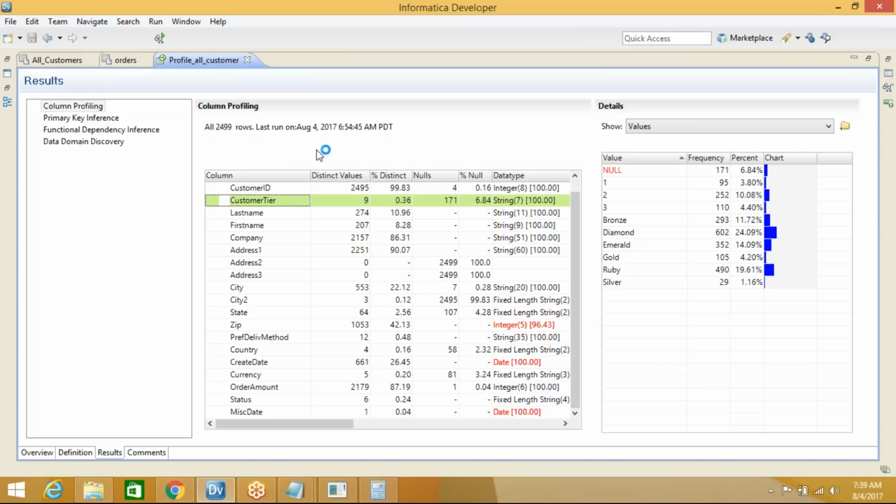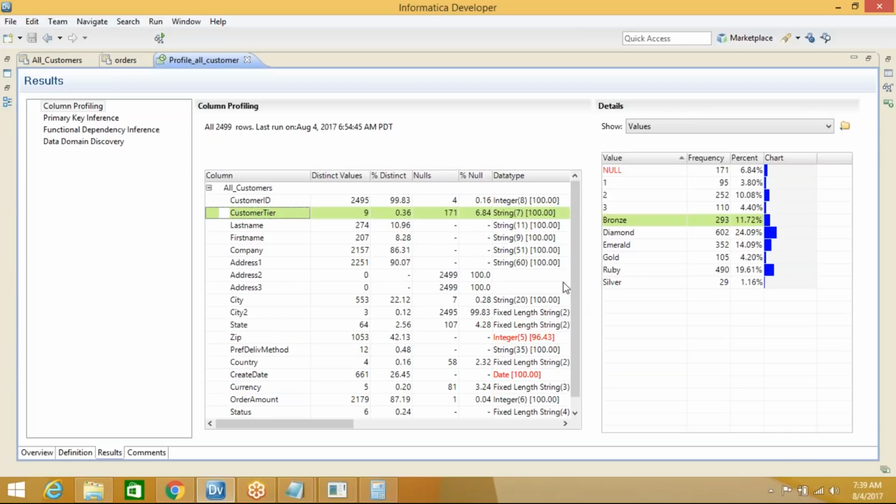Okay, let me create some simple rules. Don't bother about how I am creating these rules, because once the mapping creation is started, I will tell you how I am creating these rules and what a rule is.